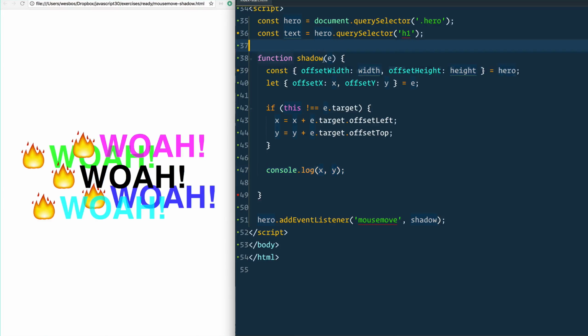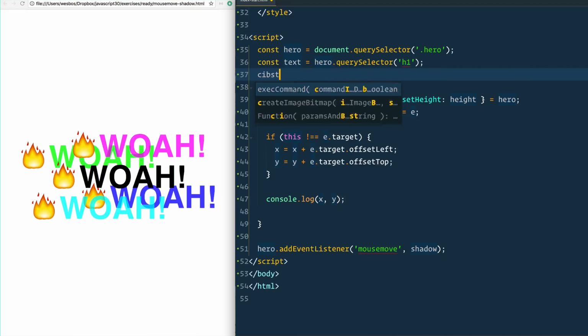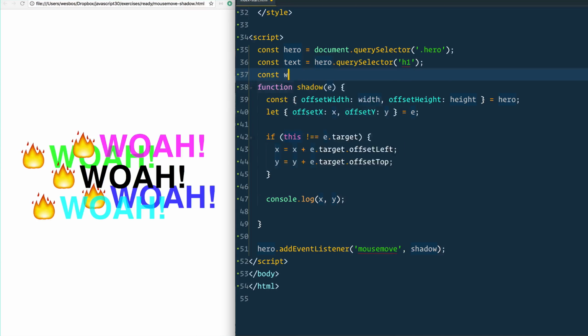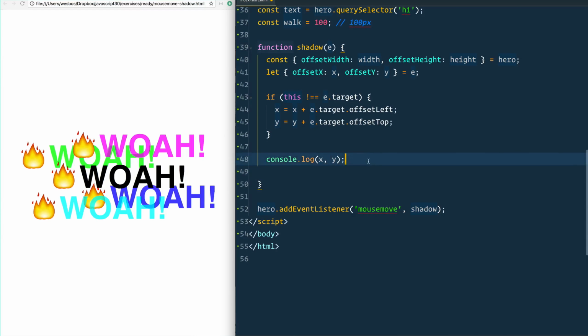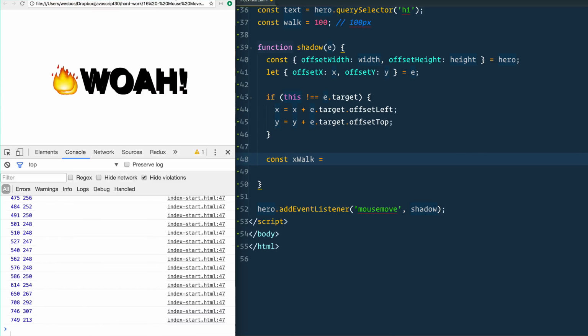So let's go up here and we'll say const walk equals, let's make it 100 pixels, just 100. And we're going to use that in our math equation. So now we will say const xWalk is equal to, and here is where it gets a little bit tricky, because if it was all the way over, like right here, it's not going to be 200 pixels. And if it's all the way over here, it's not going to be 0.